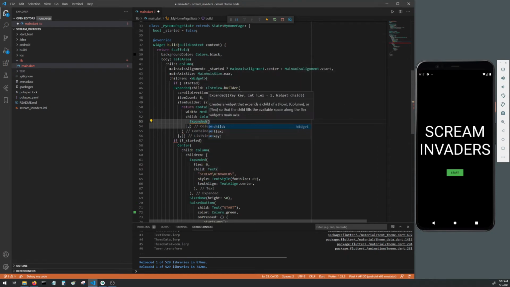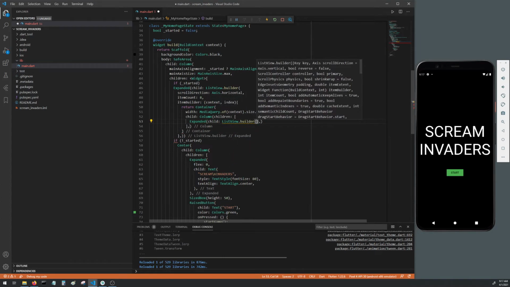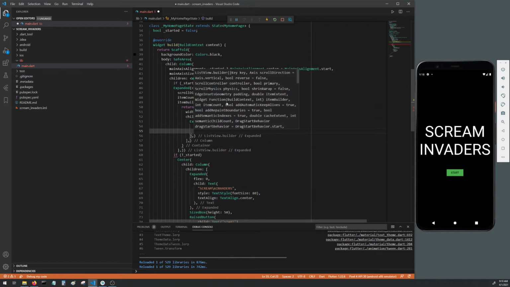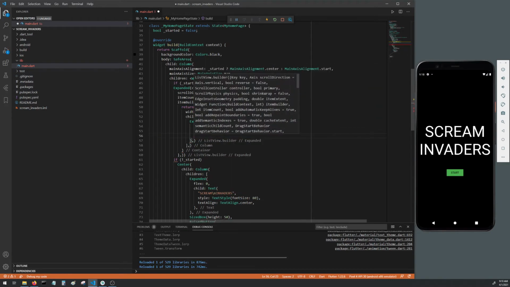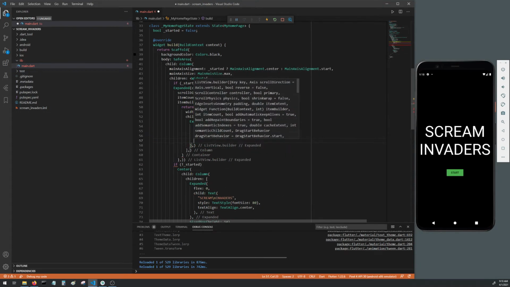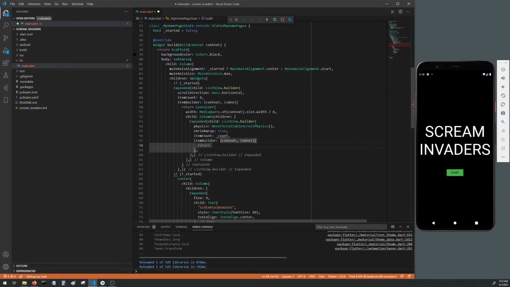As a child of the column, make an Expanded, and as a child of that expanded, make another ListView.builder. Set its physics to NeverScrollableScrollPhysics. That way it can't be scrolled. Set shrinkWrap to true, and set item count to a count variable that doesn't exist yet. Set the item builder with context and index1 to not be confused with the index of the first ListView.builder, even though we won't be using it anyway, and have it return an EmojiIcon, which does not exist yet.